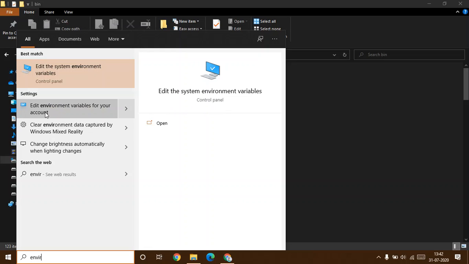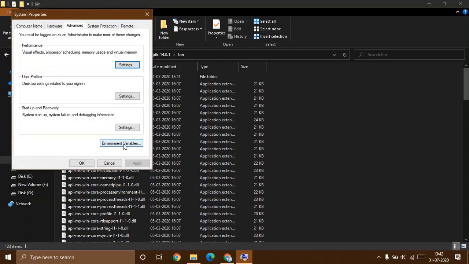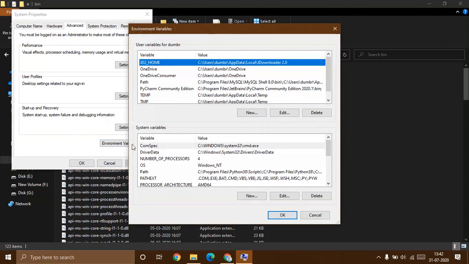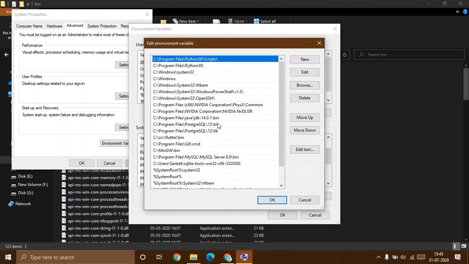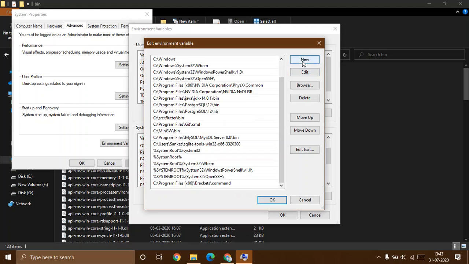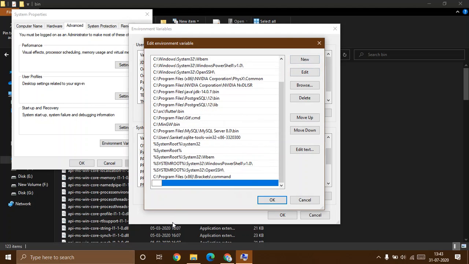Do not use this option. This is only for this account and not for the whole Windows system. So open it. Click here on environment variables. Click here on path, edit, and here you have to add new and paste that path you have copied.